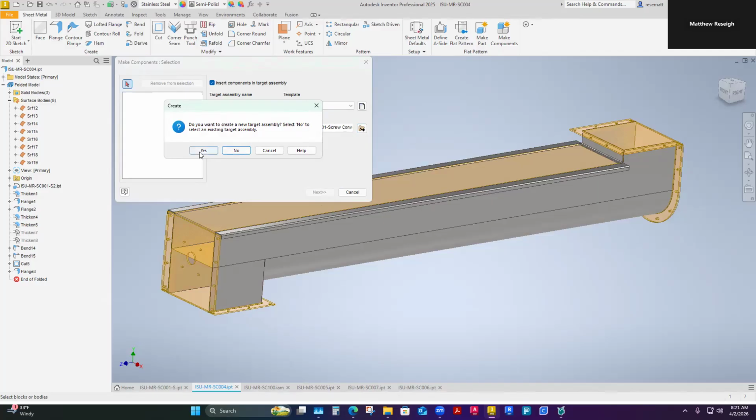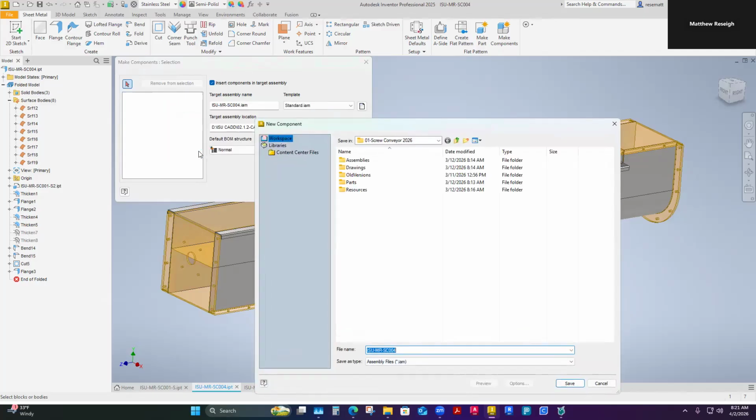So I was saying yes. And then it's going to give you access to what folder, where do you want this assembly to go? And I wanted it to go in my assemblies folder. So I chose this folder, and then the name that I gave it was just a little bit different. It still follows my little ISU naming format, ISU-MR-SC, but I just started with 100 in my assembly folder.